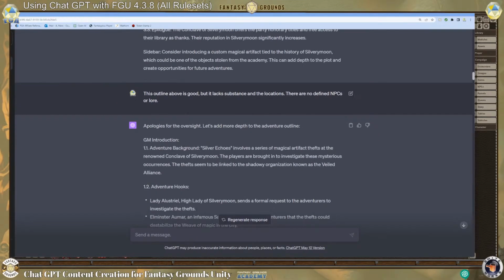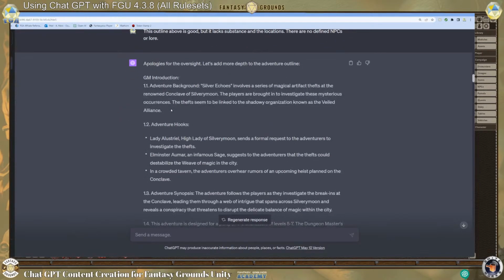And then my response to this was, this is a good outline above, but it lacks substance in the locations. There are no defined NPCs or lore. So I told it, hey, I'm not quite happy with everything that was provided. Let's do something more. So it says, okay, sorry about that. Let's add more depth. So it goes in and it changes some things. It adds in a little bit more detail.